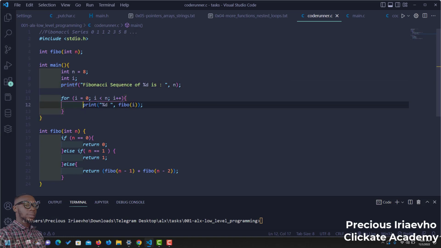Now it is inside of the for loop that we are calling the Fibonacci function. So every time it calls the function, it goes back here. Then it checks this condition. If the condition is still true, it goes back till the condition no longer holds and i cannot be incremented anymore. So let's test our code.